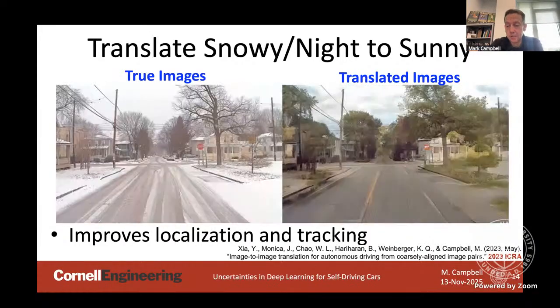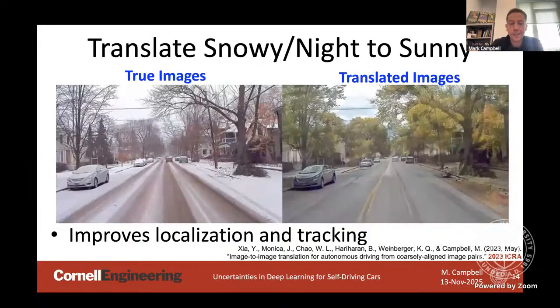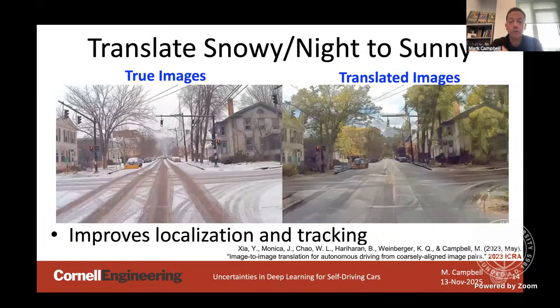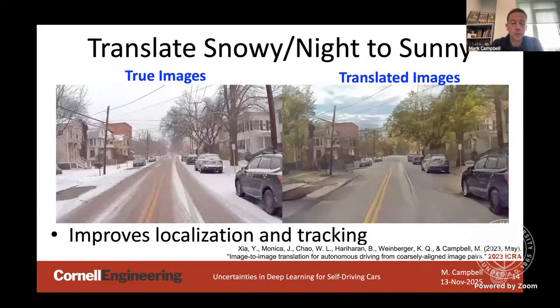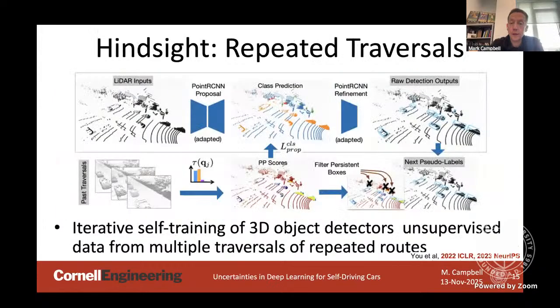But again, this is just a couple years ago, but it actually does a really pretty good job in terms of translating the images into sunny conditions and then running detectors on those sunny conditions. It does a much better job in terms of working with snowy conditions. This was some work actually from one of Killian's students that we were working on repeated traversals.